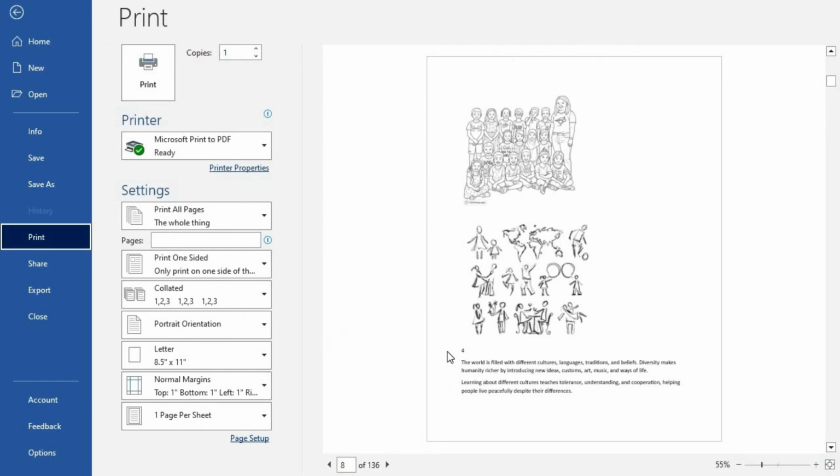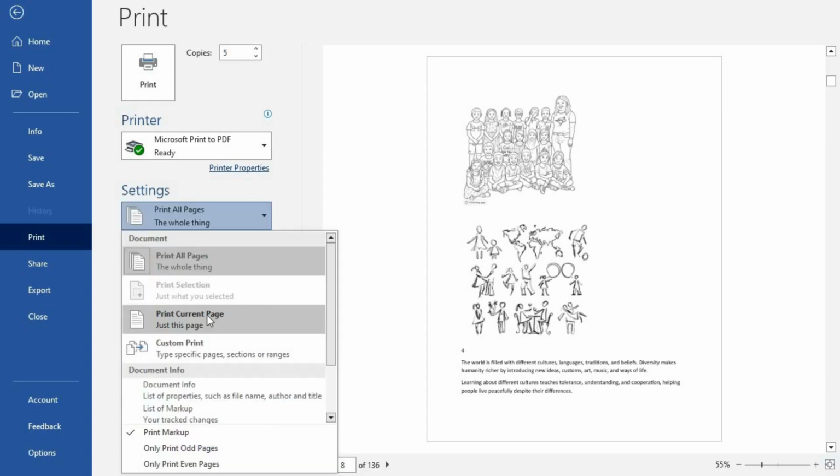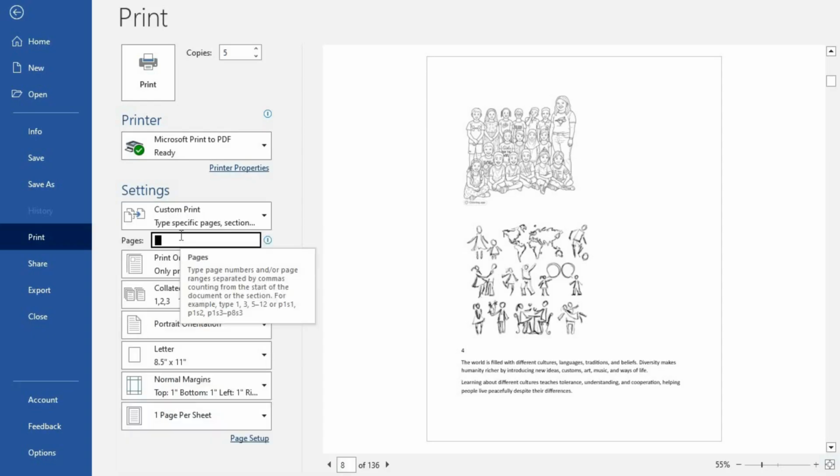If you want to print all pages in your document, then just click on Print when the print dialog box opens. You can also increase the number of copies you want by increasing the values in copy. Assuming you want to print a selected page, then you can choose Current Page Only, or you can also select Custom Print, and this will allow you to specify a page number that you want printed. After that, you can also increase the number of copies that you want.